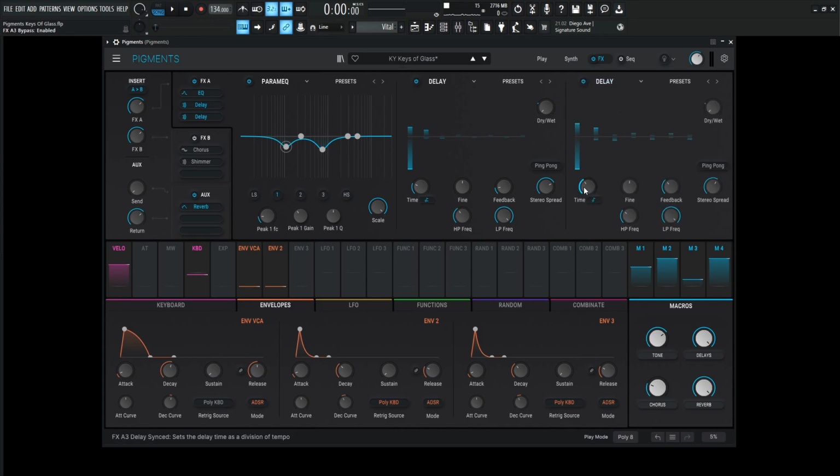Then it goes to this next delay here, and this one is going to be 1 over 4. The fine 0, feedback 0.352, stereo spread 0.122, high pass 156, and the low pass 20k. See what I'm talking about? That really clear, crisp delays after you hit the notes. Very cool. So this modulation amount is 0.27 for macro number 2.